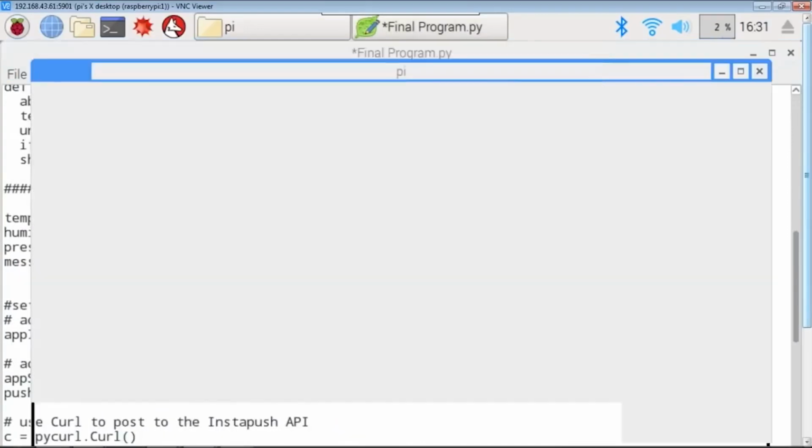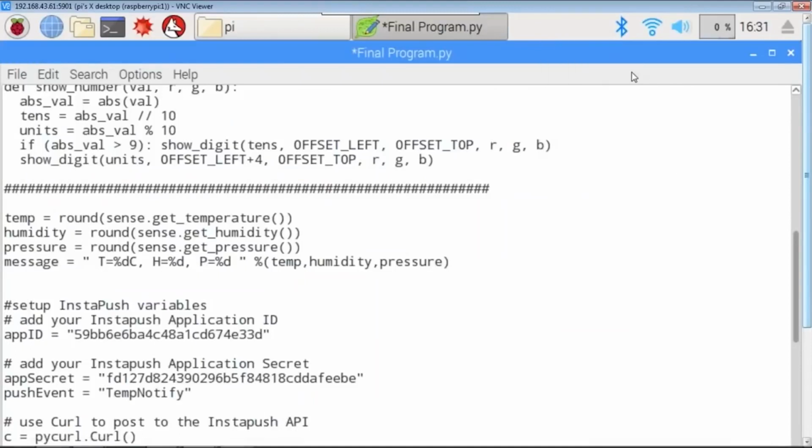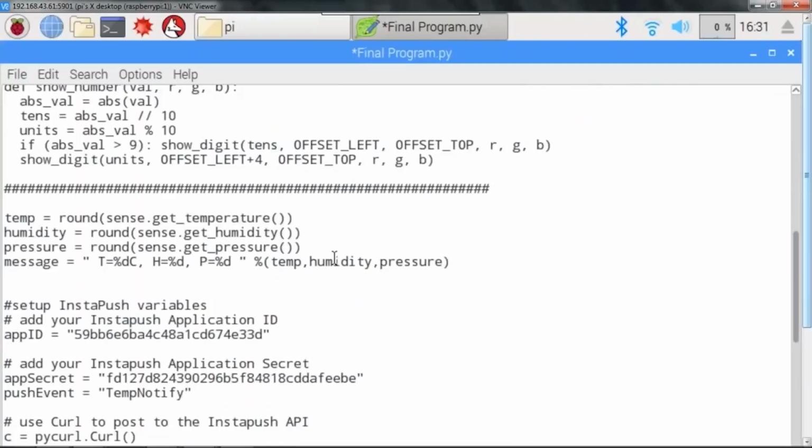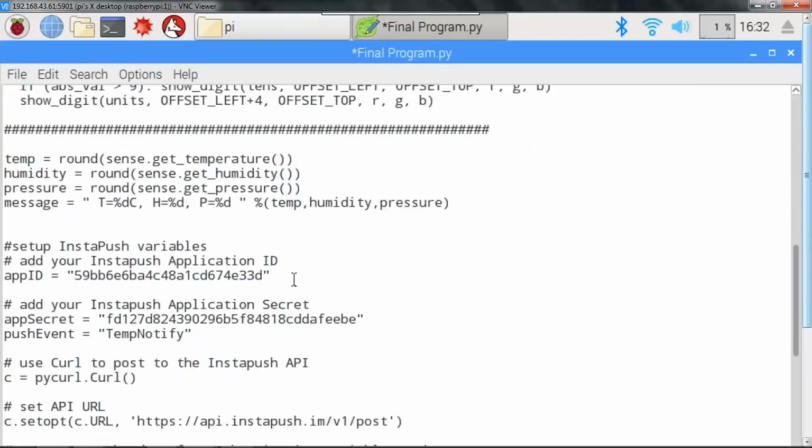Now let me go back to my InstaPush and help you understand what you need before you move ahead. Just go to the basic info tab, and here there are two things that you need. First you need your application ID and then you need the application secret. This is very similar to how you have a user ID and password. So this is what you're going to use in case you're working with an application. Make sure you note this application ID and the corresponding application password. Now if you come back to my program, you can already see I have mentioned the application ID as well as the application secret, and here the push event is to my temp notify. So this was the previous event that was already set, so I'll be referring to that as well.